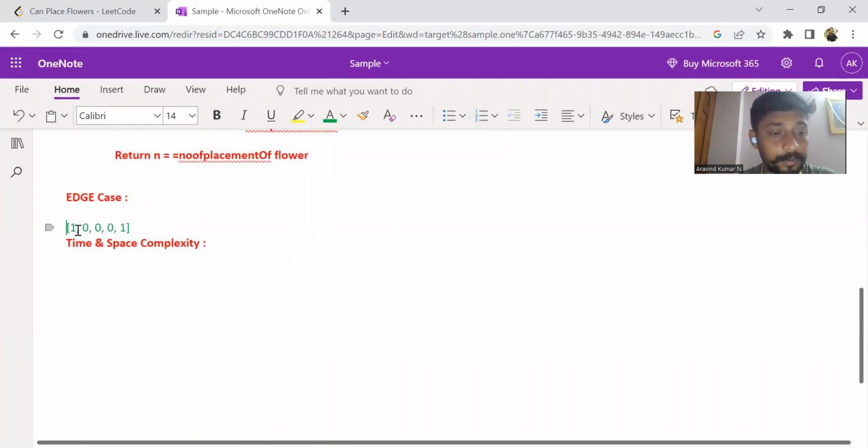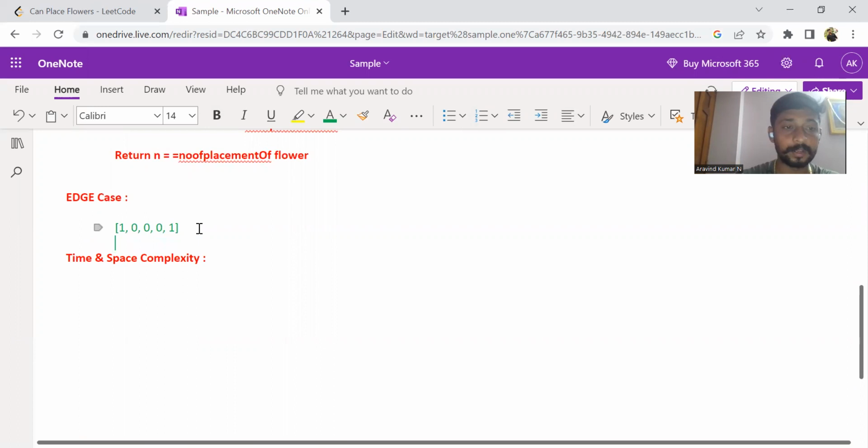Let's take this example. Let's say index i equals 1. What is the previous index? The previous index would be 0. What is the next index? The next index equals 2. Okay, fine. What about i equals 0?